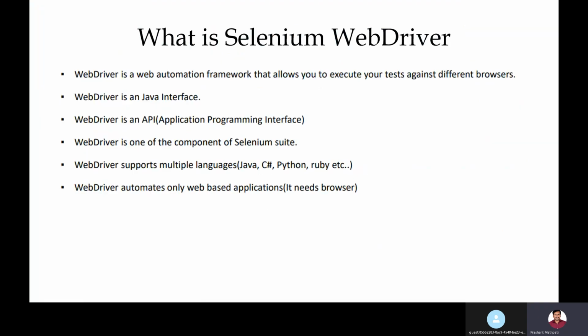Let's start with what is Selenium WebDriver. Basically, Selenium WebDriver is an automation framework that allows you to execute your test case against various different browsers. WebDriver is an automation framework. Earlier you were doing it manually, writing a test case and executing it by hand. Here we can write a script with the help of WebDriver.